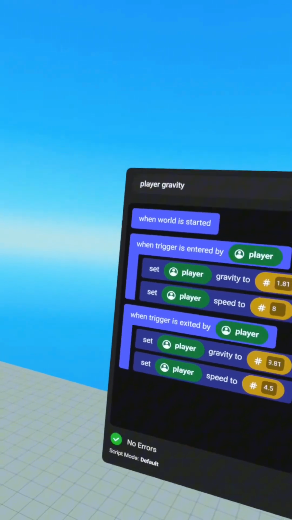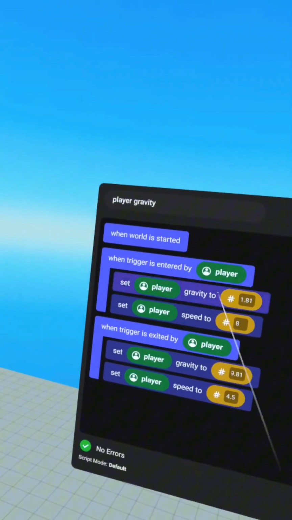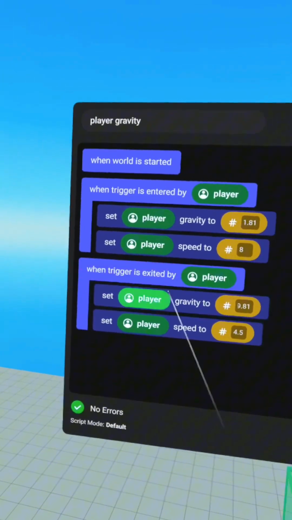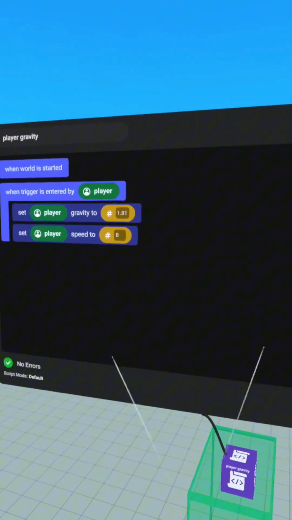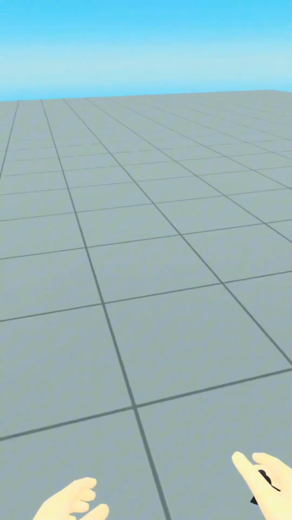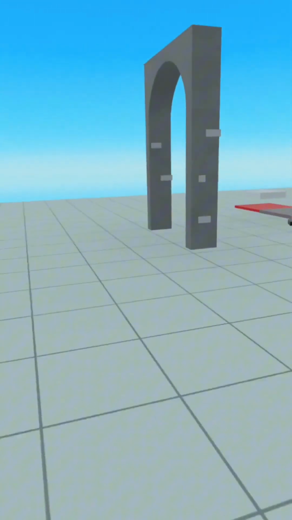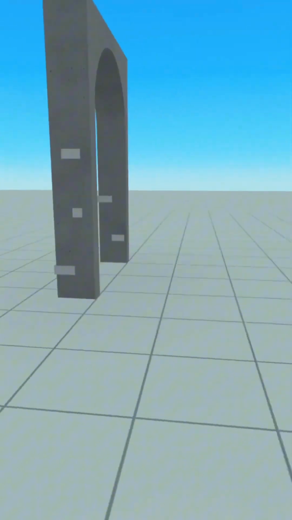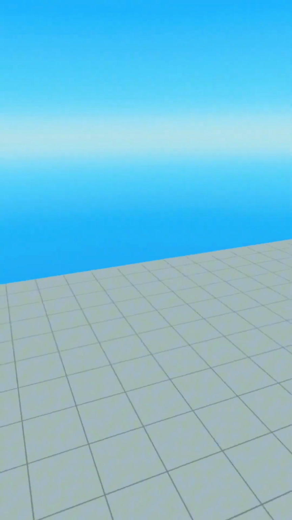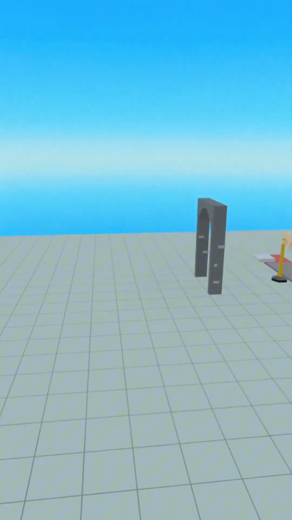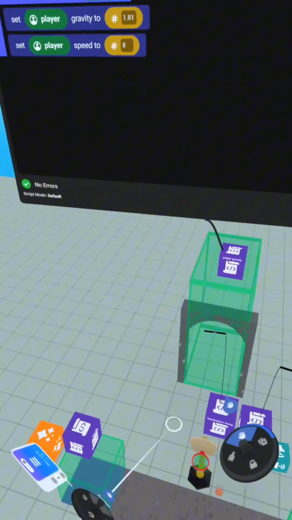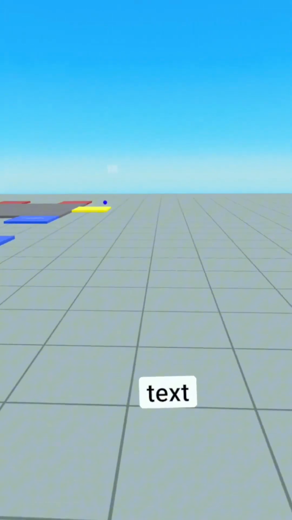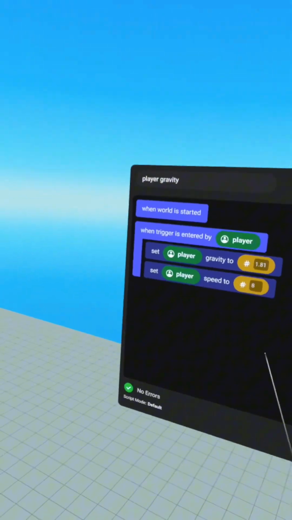And then another thing is that we can remove when trigger exited, set everything back to normal. So instead of doing that, we can do this, and then we'll stay that way. Okay. So there's that example. Let me get my default stuff back here.